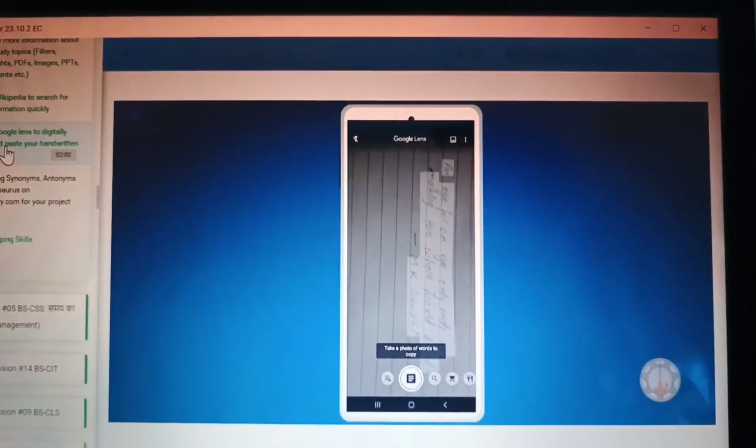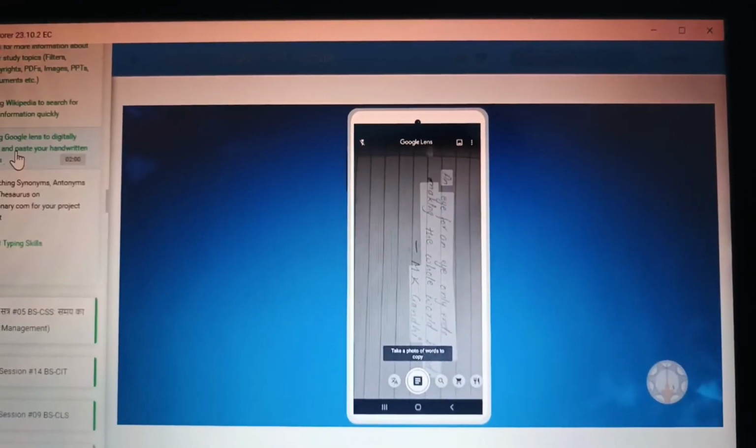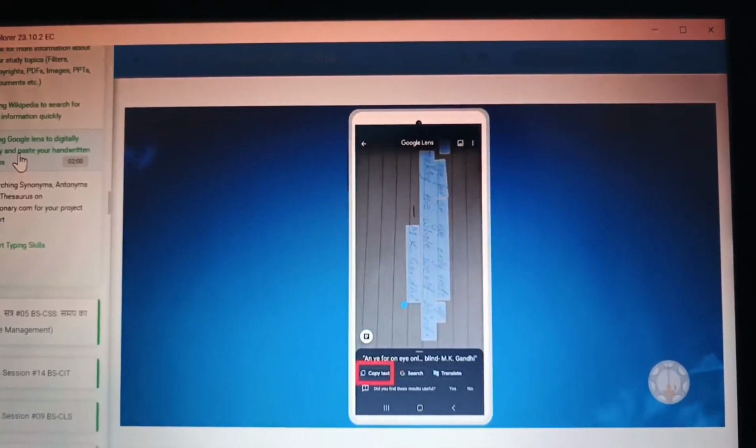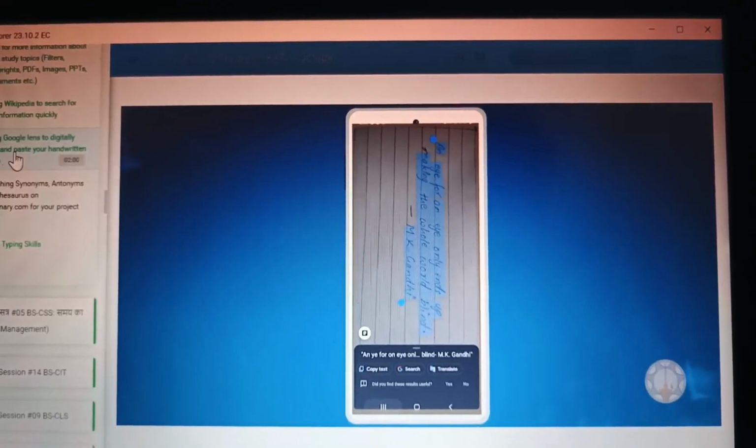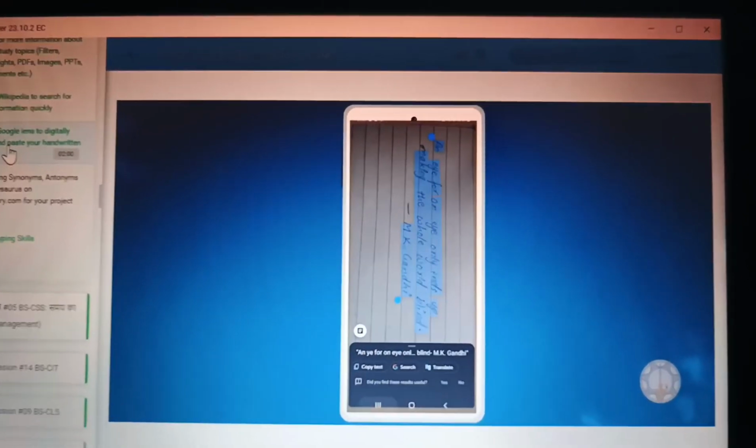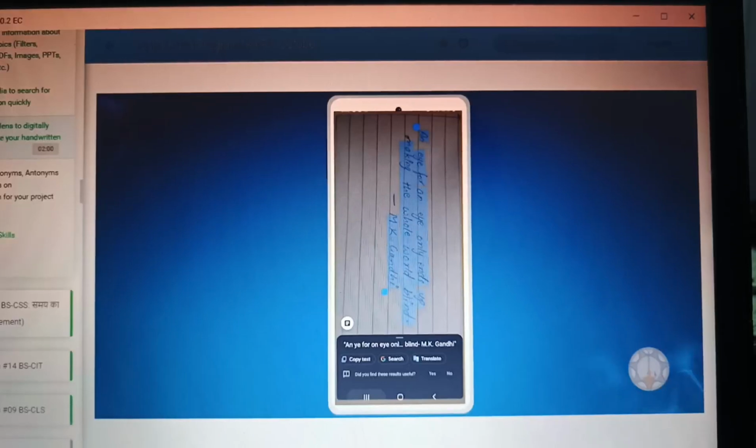Once the text is found in the image, you get the option to select the text. And now, you can quickly copy it. You can also search or translate this text. But as of now, we want to paste it in our notes.